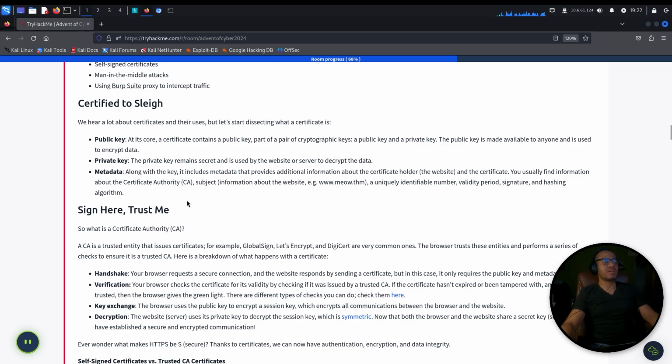And then comes the metadata. Along with the key, it includes metadata that provides additional information about the certificate holder, the website, and the certificate, right? You usually find information about the certificate authority or CA, subject, information about the website, a uniquely identifiable number, validity period, signature, and hashing algorithm.